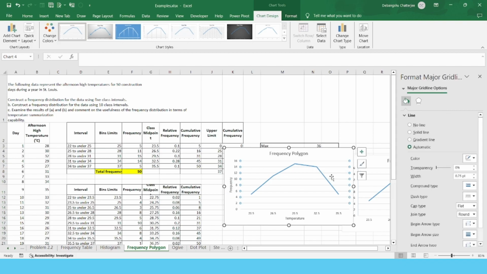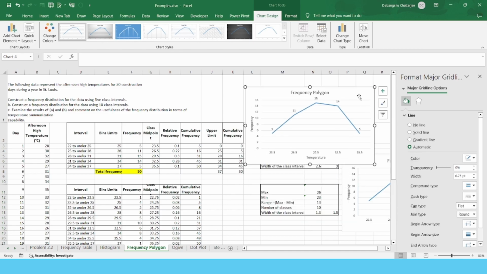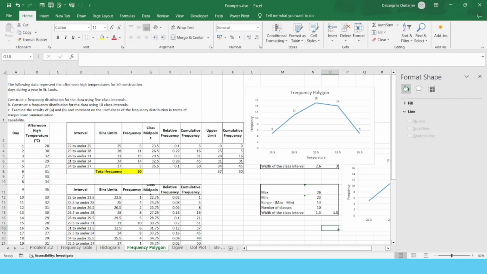Your chart is ready. You can put labels here also. Click on these data labels, so you can see how many is the frequency count here. So your frequency polygon is ready.